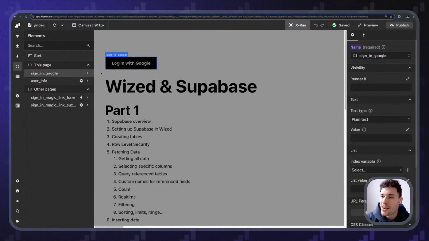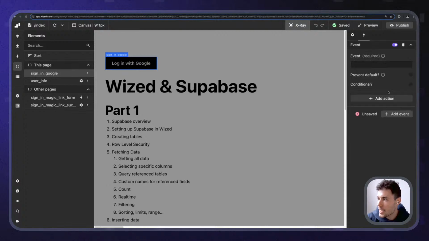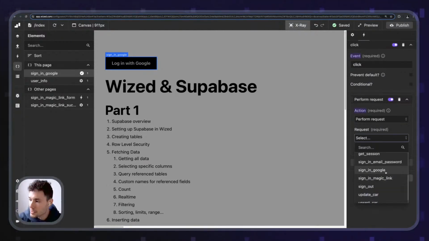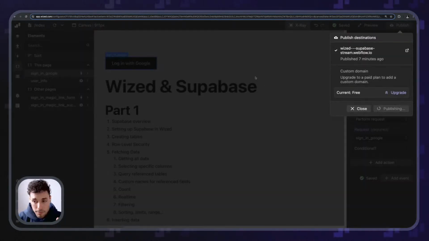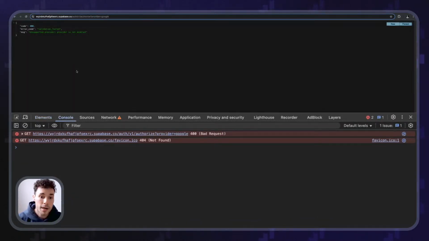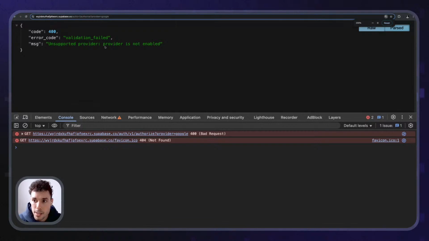All right, so with this button here, let's add an event, click, add an action, and the action will be simply to sign in with Google. That's it. Let's publish this and let's try it out. What's going to happen is that we're going to get a bunch of errors here. We've got an error code, validation failed, unsupported provider, provider is not enabled. The reason we're getting this is because we need to do a bunch of steps first before being able to use Google in Supabase.